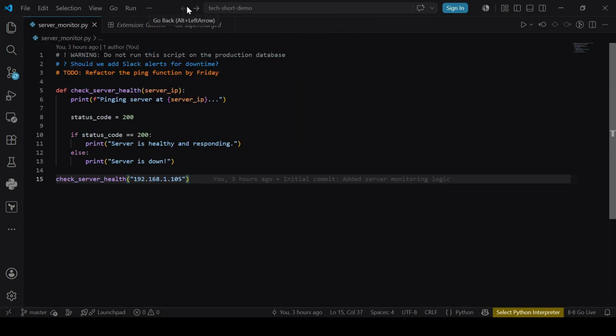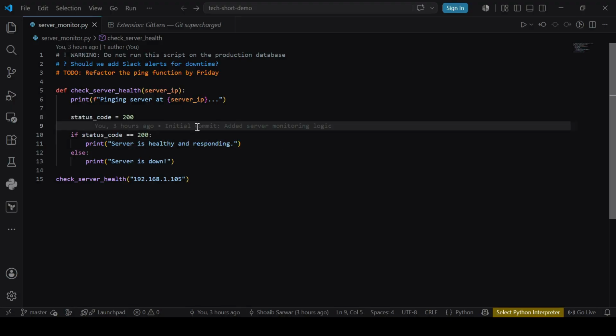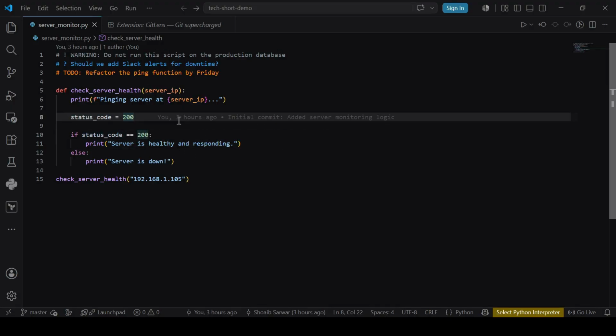Now just hover over any line of code and GitLens will tell you exactly when, at what time, and who wrote this specific code. Like right here it says, you, meaning I wrote this code myself.